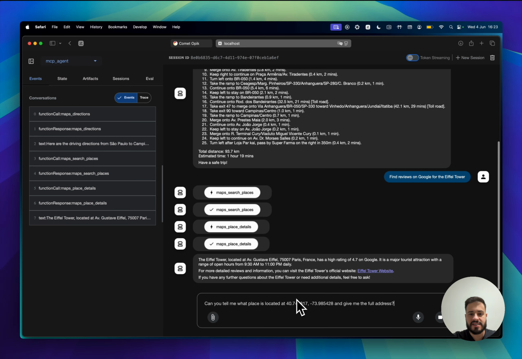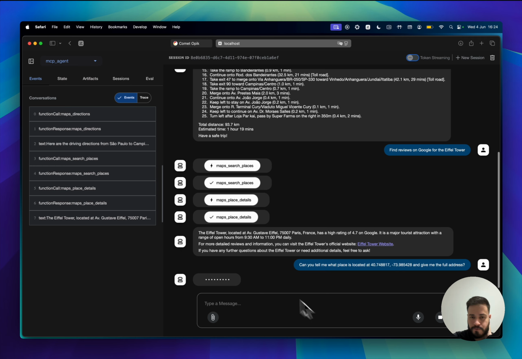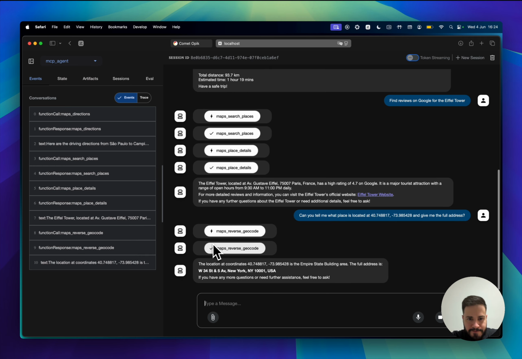I can also ask the agent to tell me what place is located at a specific coordinate and ask for more information, such as the full address of that place. And once more, you can see the agent using the tools that are available. Thanks to the MCP server, it is using the Maps Reverse Geocode tool, and it correctly identifies that the coordinate traces back to the Empire State Building area, and it gives me the full address.